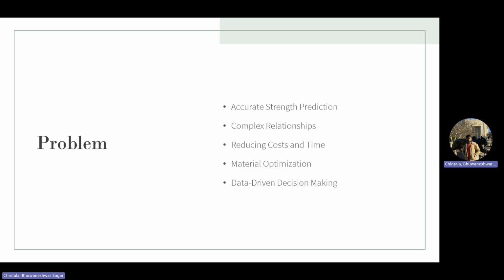So, coming to the complex relationship, the compressive strength is influenced by various factors such as cement content, water to cement ratio, age, and additives. These relationships are often nonlinear and complex, requiring advanced analytical methods for accurate modeling and reducing costs and time. Physical testing requires substantial time to get the strength of the concrete, and it takes so many resources and expertise. There is a need for a scalable and efficient predictive model to estimate compressive strength without the need of the actual labor doing the work by testing the concrete strength.